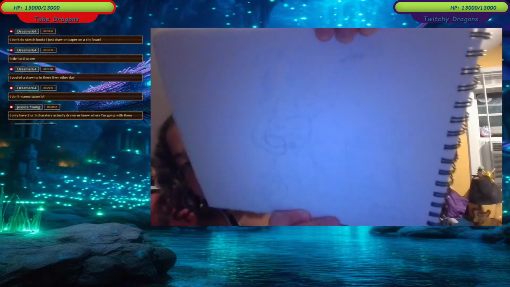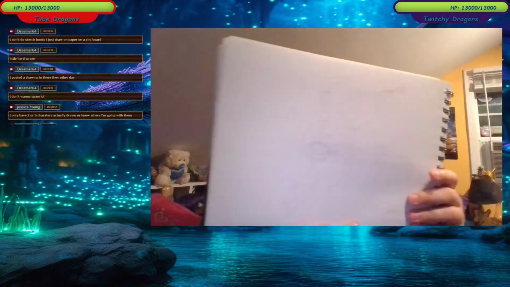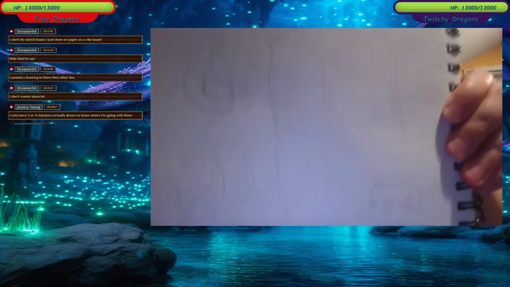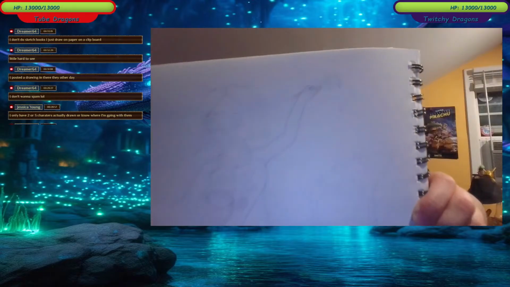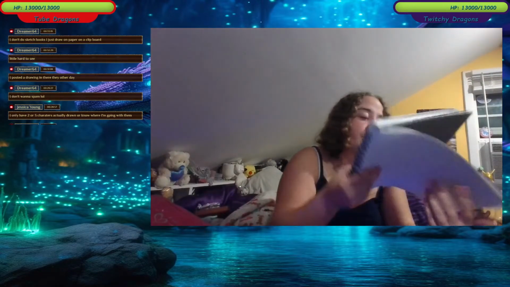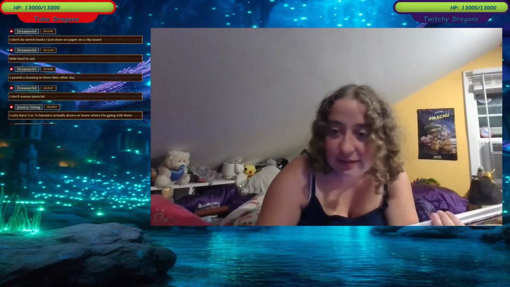I don't know if you can. I'm trying to like angle it so it's darker. I can't figure out these backwards angles with this camera. But see, there they are on the floor. Yeah. Oh, I lost my chat. My bad.